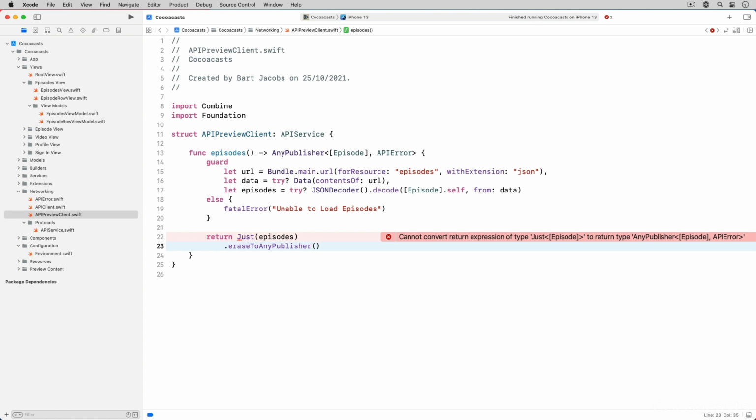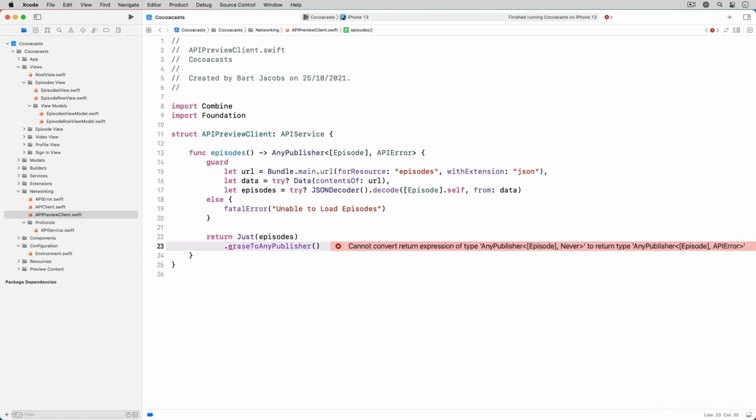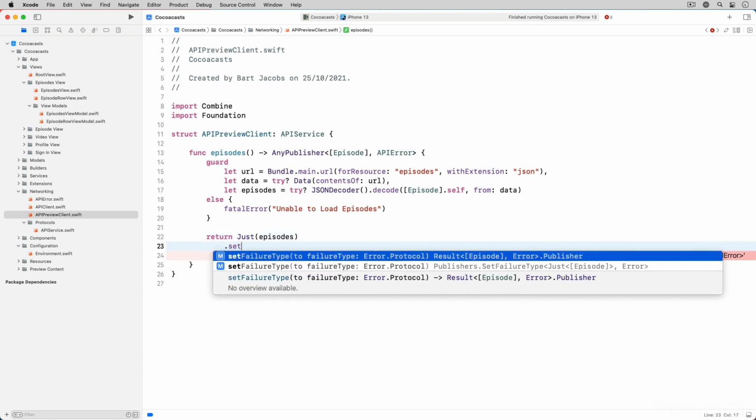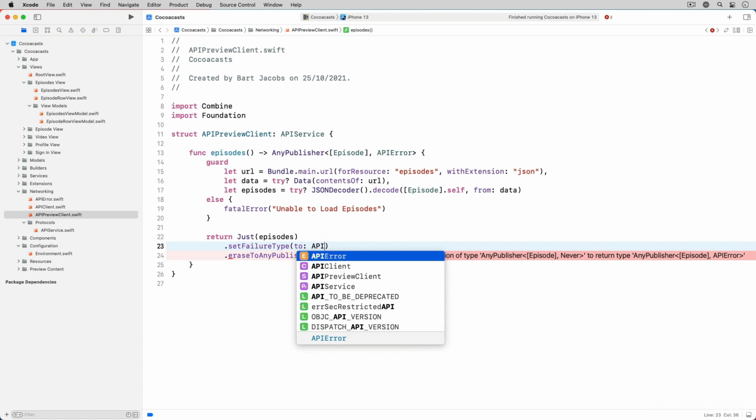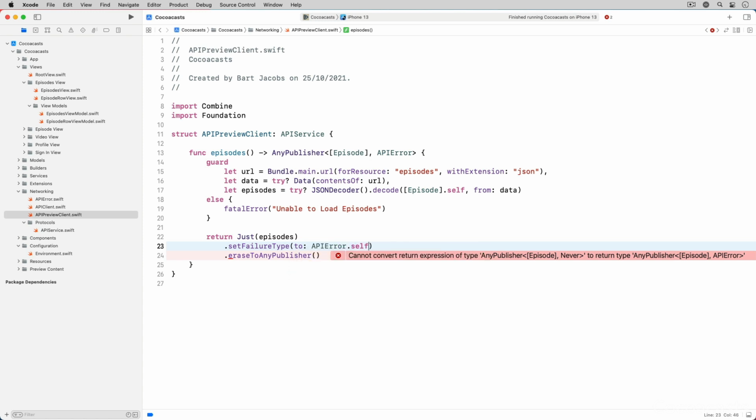There is one problem though. The failure type of the publisher is Never, and it doesn't match the failure type of the publisher the episodes method returns. By applying the setFailureType operator, we can change the failure type of the upstream publisher. The setFailureType operator accepts the error type of the downstream publisher as an argument.